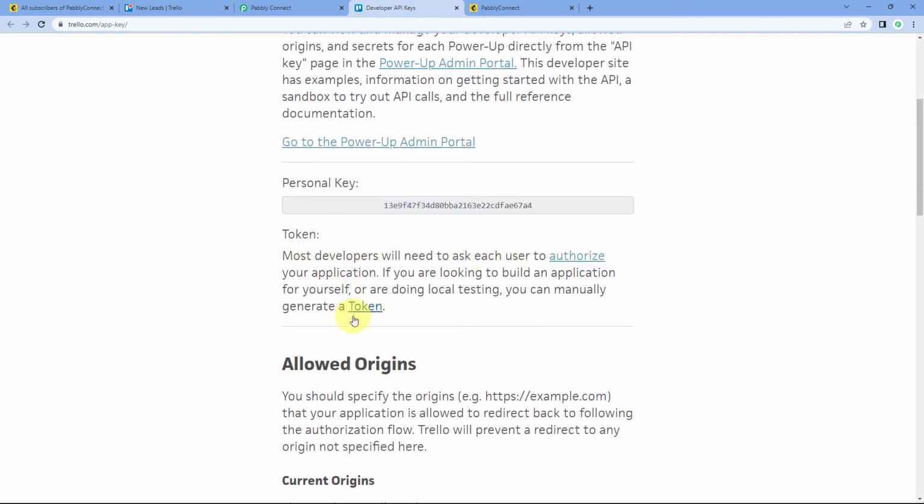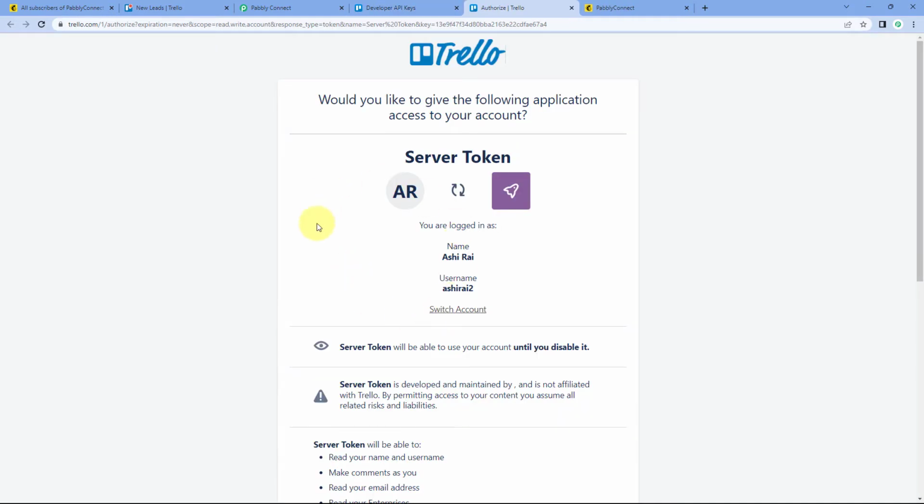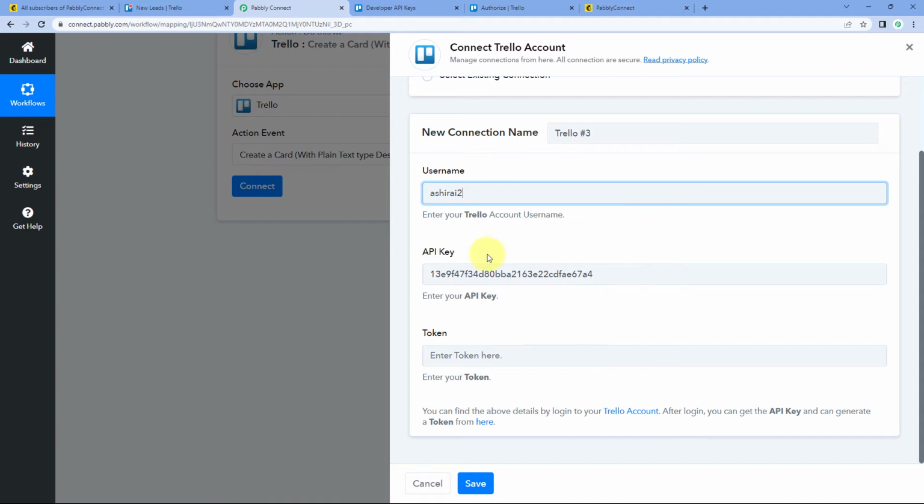Now here to get the token, just click on this token button over here. This is another hyperlink. And then when we click on this token button, here you can see the username of your Trello account. Just copy the username from here, go to Pabbly Connect and paste it over here.